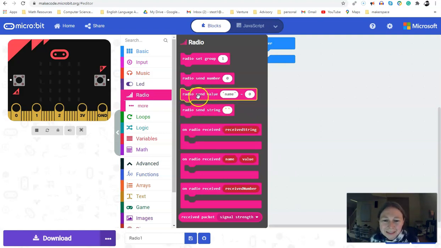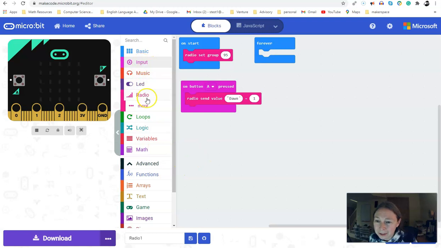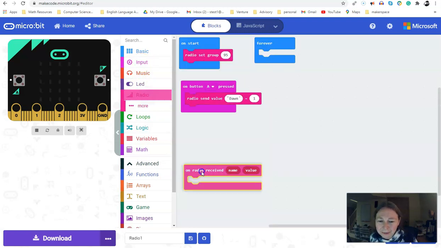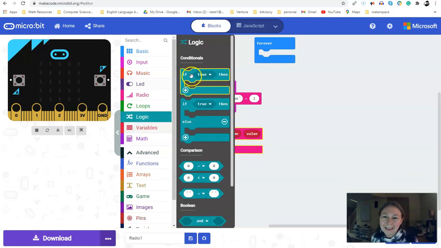So let's say I want to send both a name and a number. This will send my name and then the number 1. My microbits can have a function in them that when they receive a message that has that name and that number, then they'll do a certain behavior. So I will go to radio, and get an on radio received name value. You don't change these blocks here, don't change name and value, but we'll use some logic blocks inside to see what name and value are equal to. So go to logic and get an if-then.